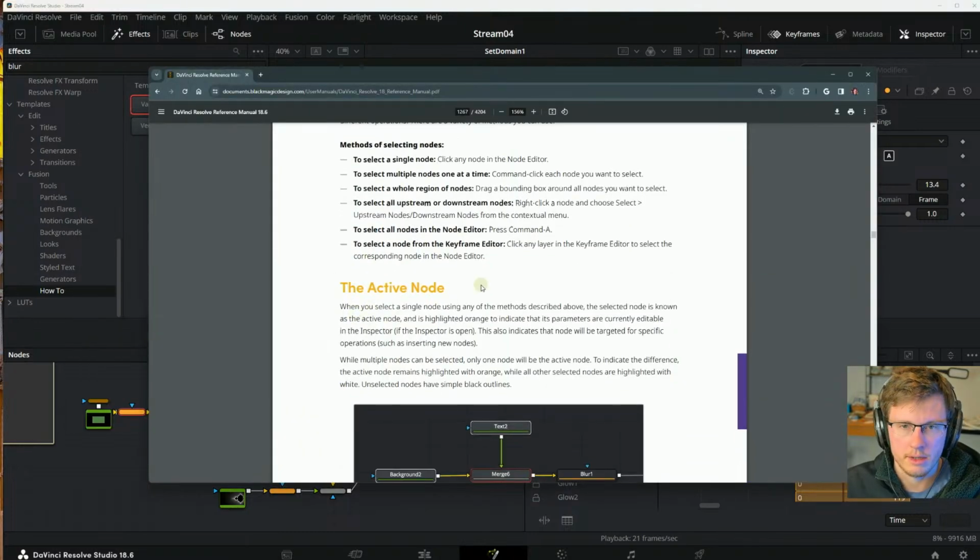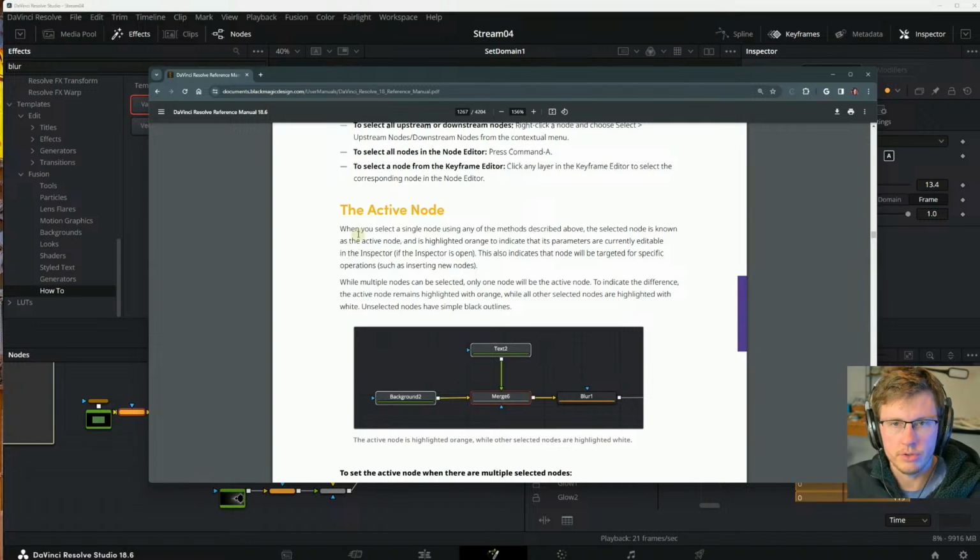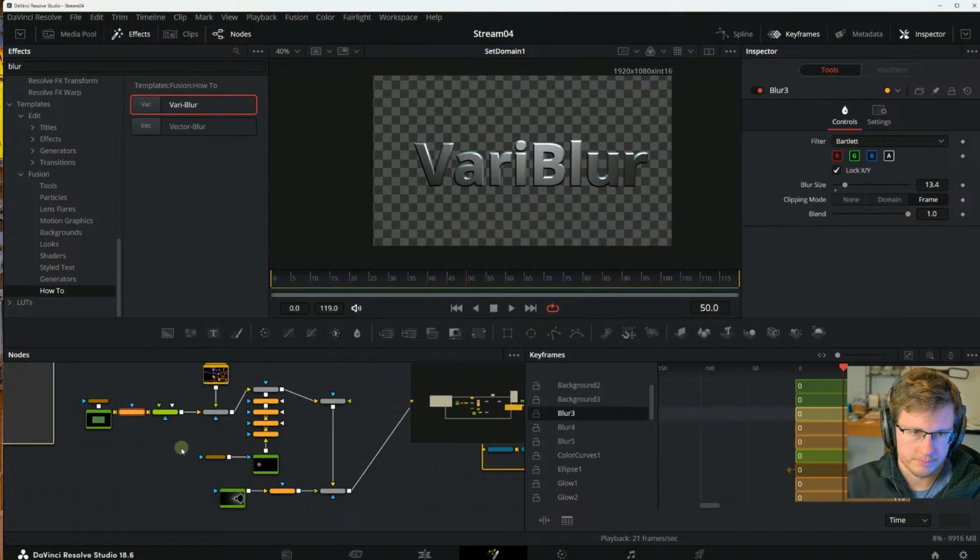And then the active node. When you select a single node using any of the methods described above, the selected node is known as the active node and is highlighted orange to indicate that its parameters are currently editable in the inspector, if the inspector is open. This also indicates that node will be targeted for specific operations, such as inserting new nodes. While multiple nodes can be selected, only one node will be the active node.